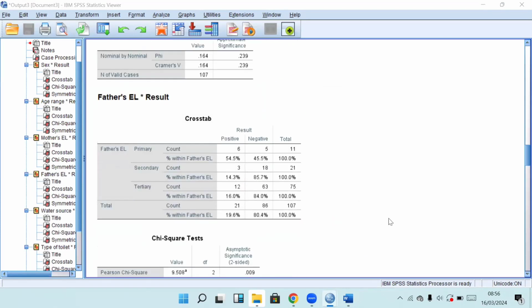Right, this is it. So for primary, there were 11 of them, and out of those 11, 6 were positive, 54.5%, as you can see. And for the fathers who had attained secondary education, there were 21 of them. And out of those 21 of them, how many were positive? 3. That's 14.3%. And then tertiary education, we have 75. Out of those 75, 12 were positive, giving us a percentage of 16.0.